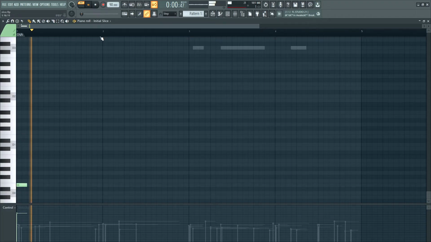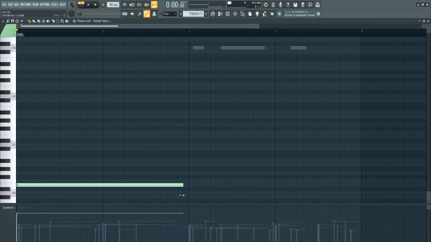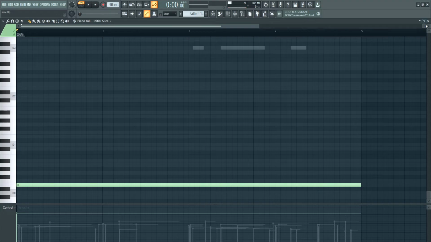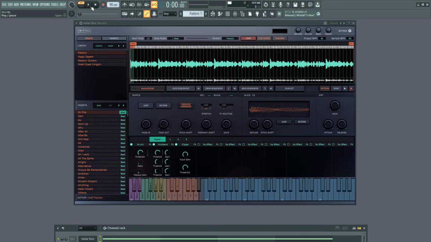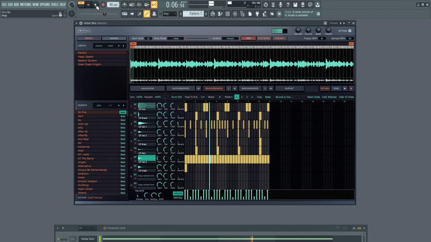we are basically playing back the drum sequencer in Slice, but synced to our DAW. And if you would change the preset, it would always play back the drum sequencer, but the sequence would change. So let's do this.